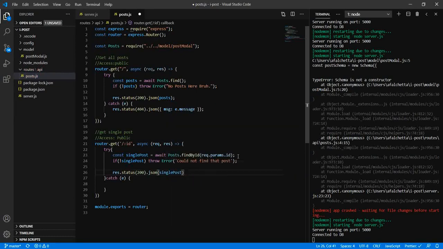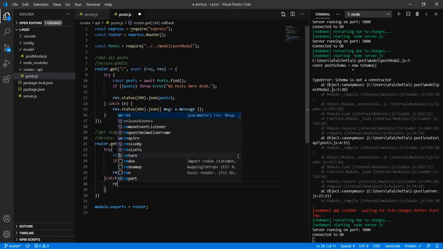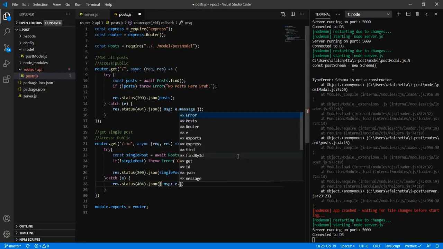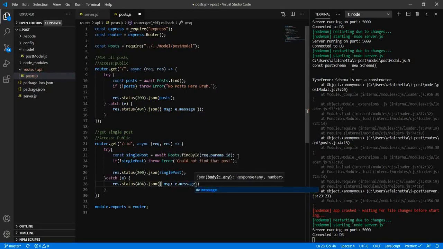That's it. Now let's again handle our, if there's an error, res.status 404, which means not found. Then we're going to pass on some JSON, so it's msg. You can actually copy this from above because we're going to do e.message again. So it gives us the error message. Now, we don't have any posts in there yet, so we can't test this yet. So let's move on. Let's just save and make sure there's no errors.